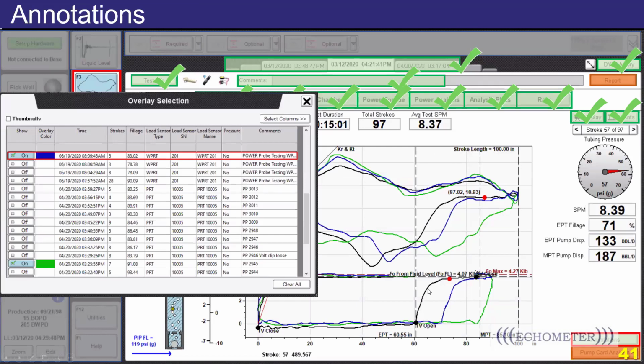Just recapping that. In this example, we overlaid one dyno card from this date, but we probably had 100 dyno cards from that day. So the one being plotted is the last dyno card that you analyzed, where you left the software or left the well and jumped to another well.